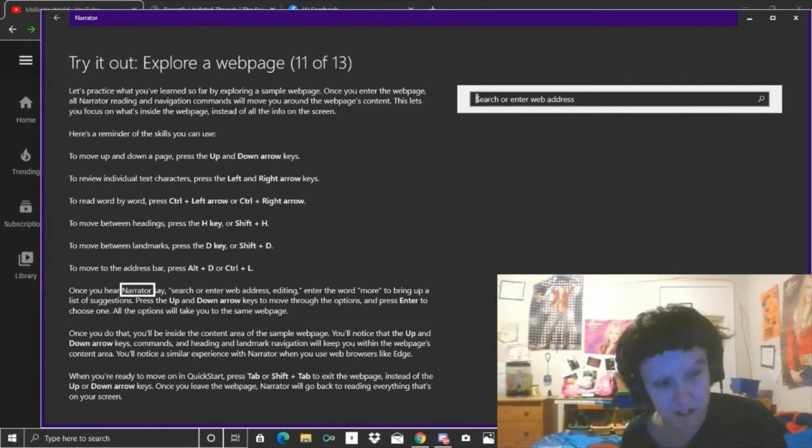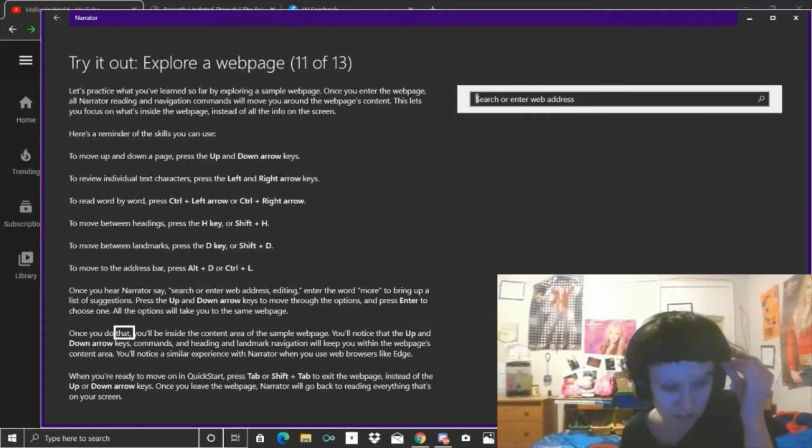Once you hear Narrator say, search or enter web address, editing, enter the word more to bring up a list of suggestions. Press the up and down arrow keys to move through the options, and press enter to choose one. All the options will take you to the same web page. Once you do that, you'll be inside the content area of the sample web page.